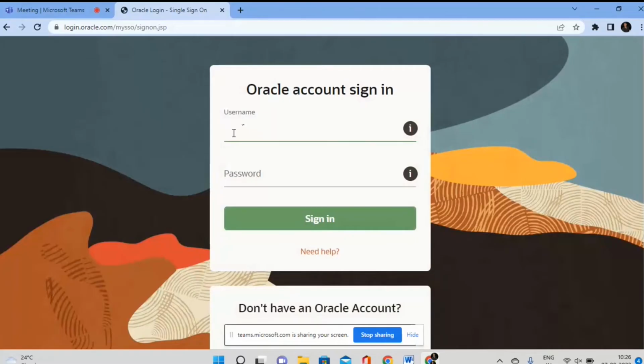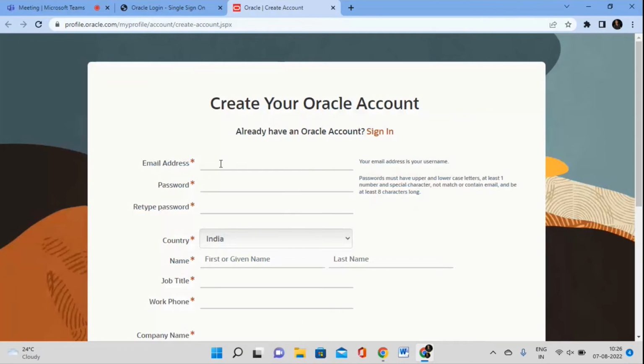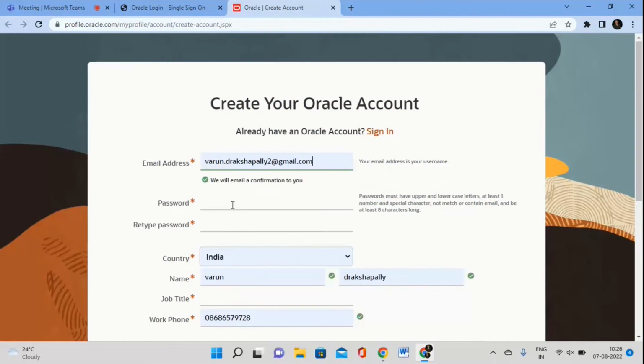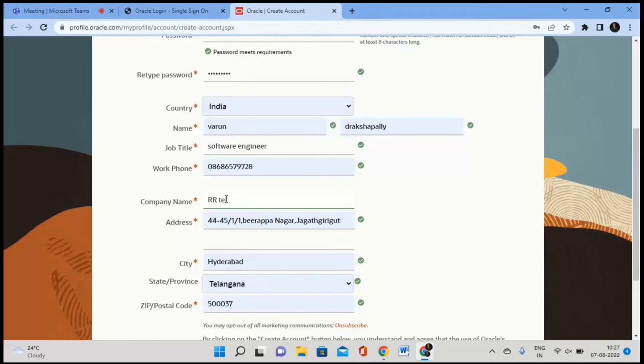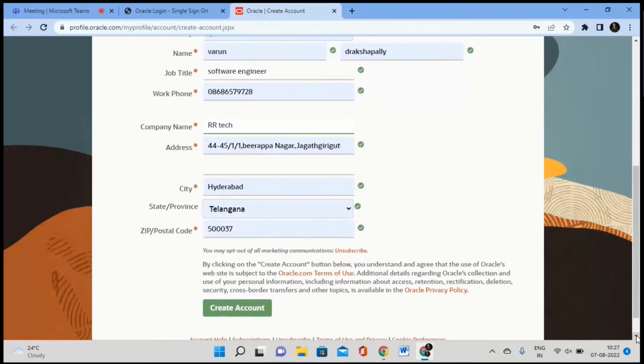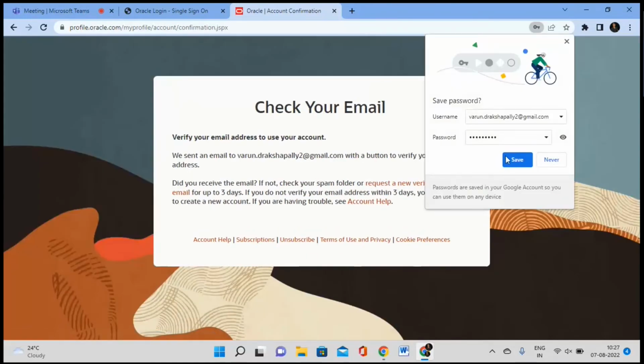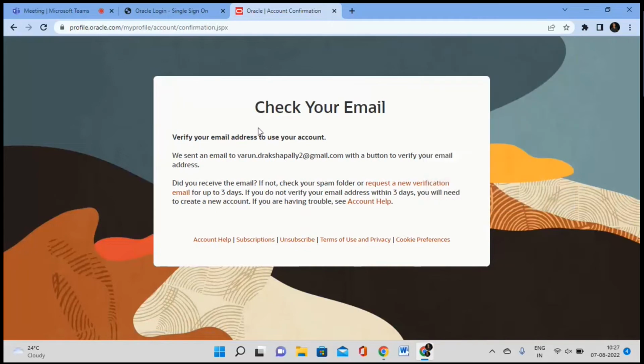If we don't have an account, we need to create one. So using this, create an account, and you need to provide all the details. Then press create an account. It says to check your email for the email verification.